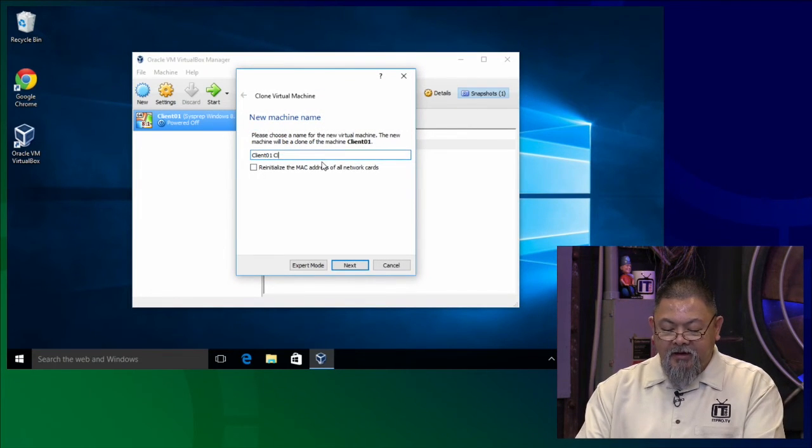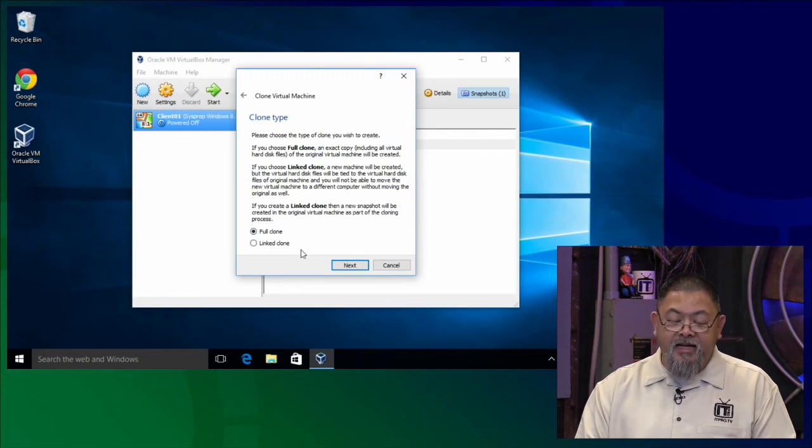and then I can give it a new name if I wanted to. So let me go ahead and select 002, and it says reinitialize the MAC address, I don't want to do that. Now that I have a sysprep image, I want to actually make it generate some new stuff here at the same time. I'm going to click Next. And then it's going to ask me if I want to do a linked clone or a full clone. If I want it to act as an independent machine and not based off of the original hard drive, I'm going to do this full clone image.